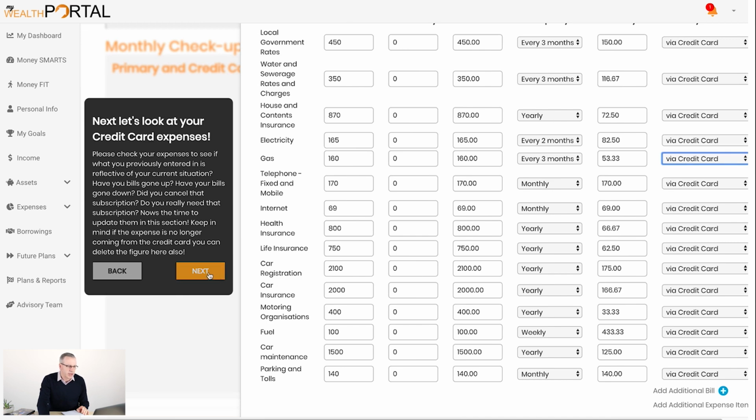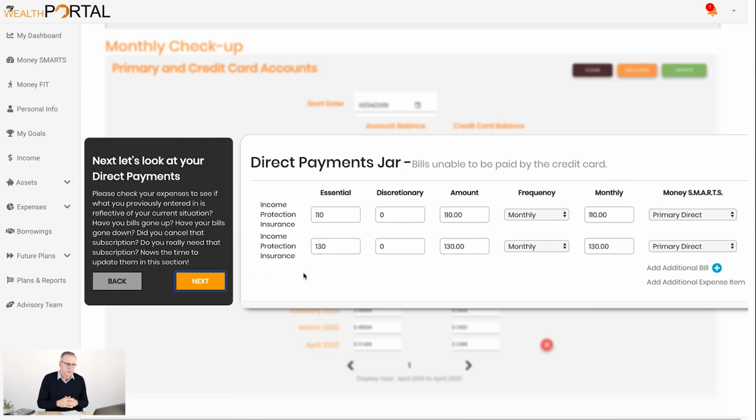So I've made those changes. I click on the next button. Direct payments jar, that's really the primary account jar. And so these are my direct debits that are coming out from that primary account, whether it's high interest savings or offset account. So you can see there I've got look at income protections for the 2 couples. No, that's looking pretty good. It's not a discretionary. They see it as essential, and I agree. That is about defence and protecting themselves.